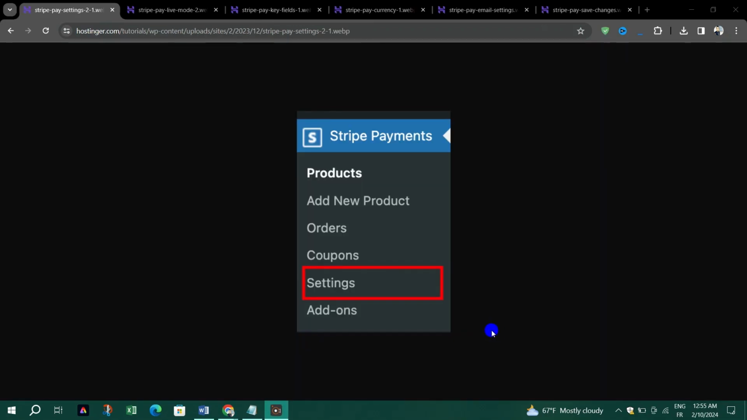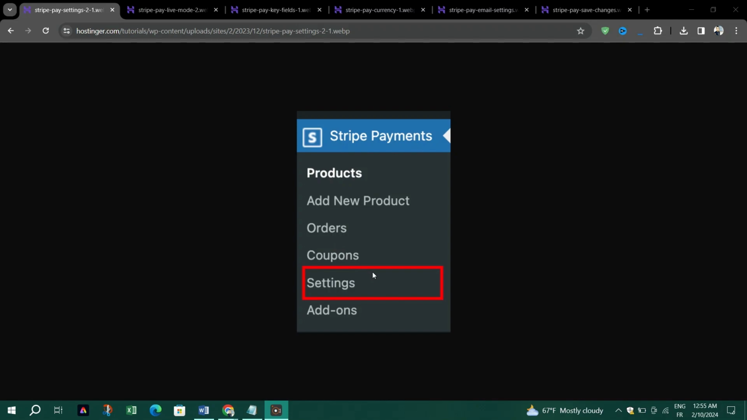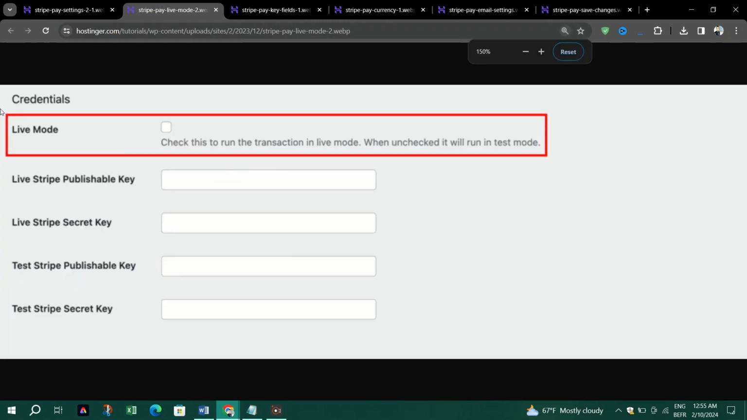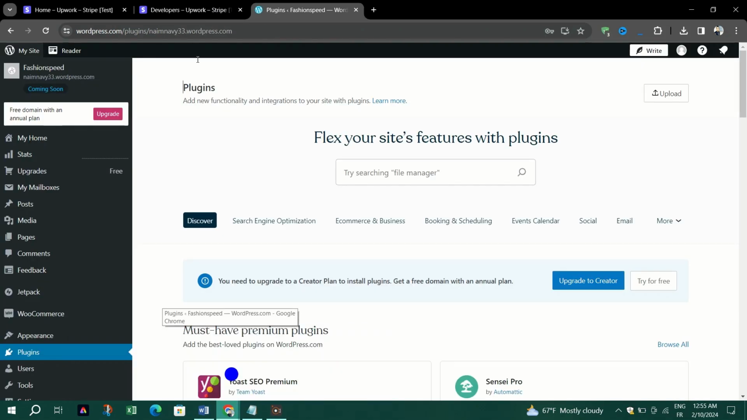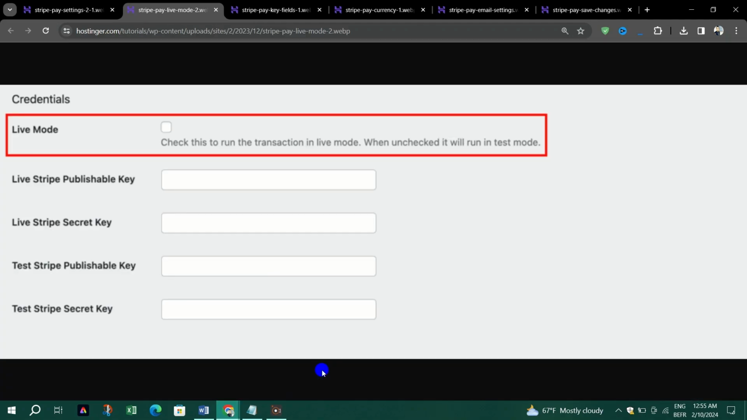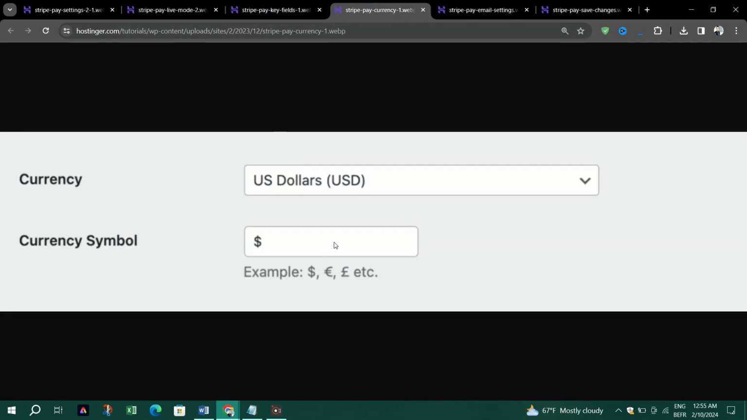Access the plugin settings page by clicking on Plugins, Installed Plugins, Stripe Payments, Settings. Or you can go to Stripe Payments, Settings directly from your WordPress dashboard's sidebar menu. Next, go to the General Settings tab and scroll down to the Credentials section. For live transactions, tick the Live Mode checkbox. Enter your Stripe publishable key and Stripe secret key in the respective fields. Scroll to the tab's Currency section and confirm your currency.